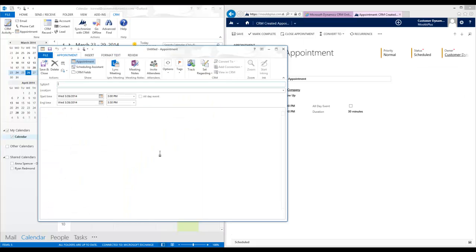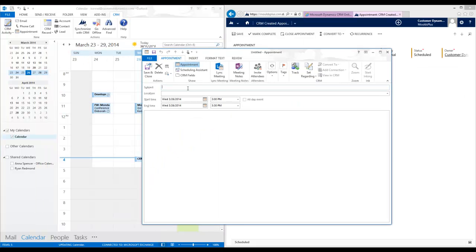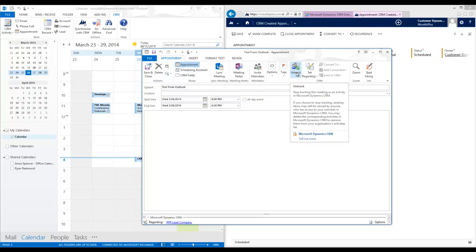If I create a new appointment in Outlook, test from Outlook, and let's set it for 6 o'clock tonight. I can also set it regarding. In this case, again, I'm going to set it regarding my account, the lead company. It's currently tracked in CRM.